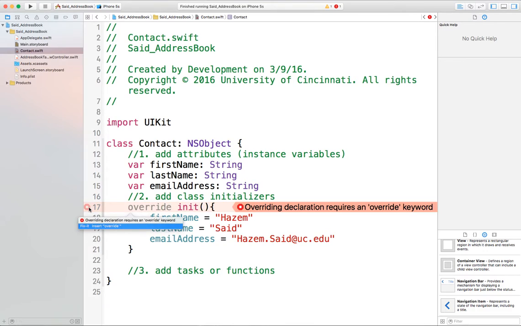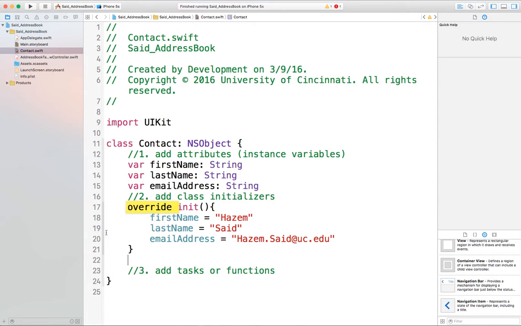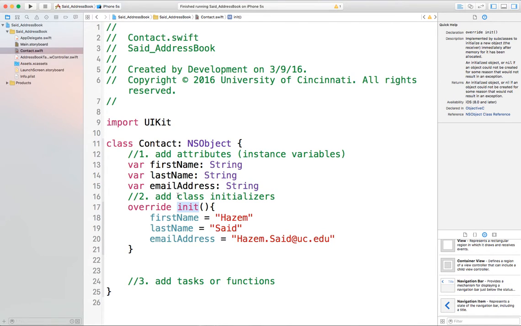And it's giving me a message. Oh, because init is also a member of NSObject, I am overriding the definition of init. So it requires me to add the override keyword. If I'm not going to extend NSObject, if I take that out, which I can do, then I wouldn't need the override. So this is an initializer that initializes the attributes to preset or default values.